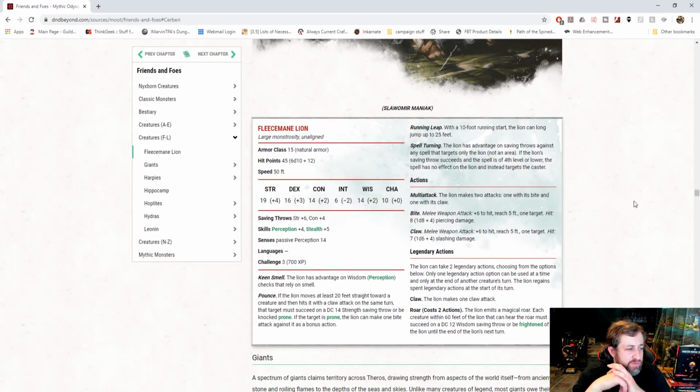So it is a challenge rating 3. It is a monstrosity. Unfortunately, out there, druids, you won't be able to transform into this, which is a bummer. And it basically is just a souped up lion in a lot of ways, right? It still has keen sense and pounce like a lion typically has. It also has a running leap, which I don't think lions typically have. With a 10-foot running start, they can jump 25 feet long.